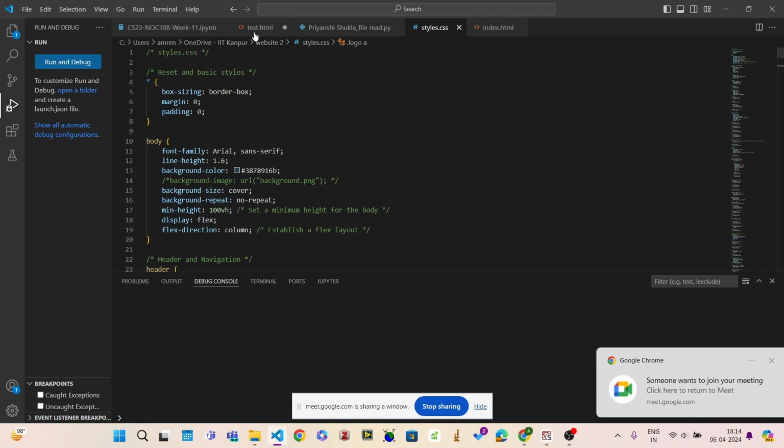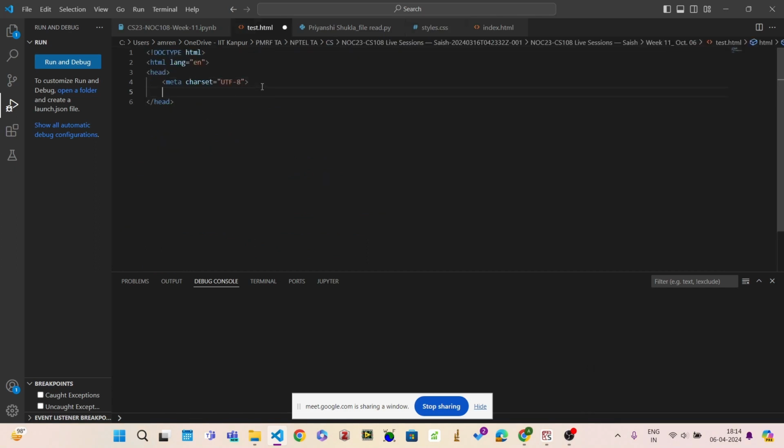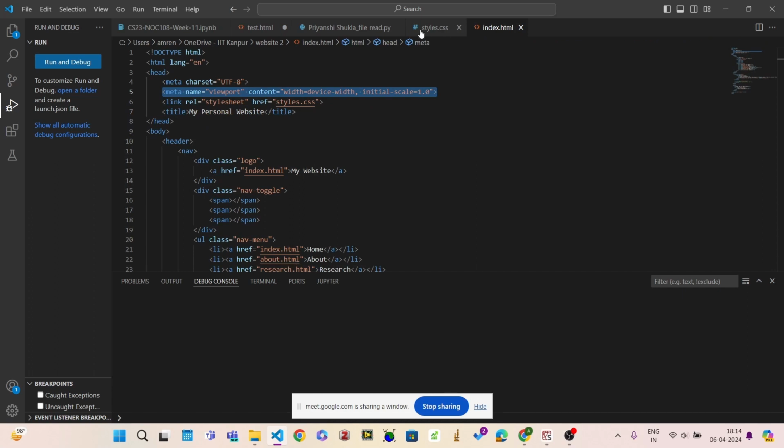Now we have defined the width and all the things. This head file contains a few settings. But the main thing is the body. So in body we can define many things.